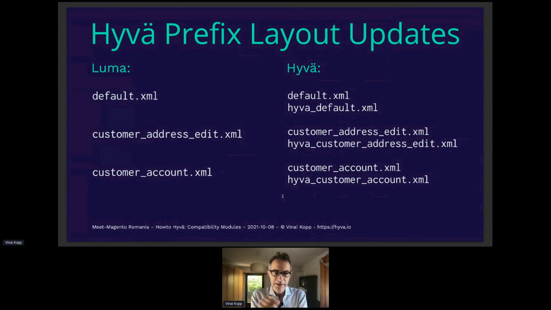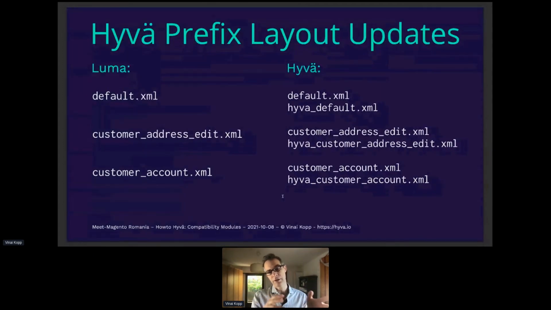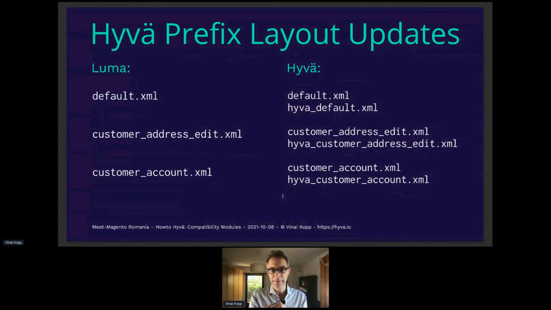Now, if Hyvä is active, there are some additional layout handles. So each of the original ones, but with a hyva_ prefix. So hyva_default, hyva_customer_address_edit, and hyva_customer_account are merged in as well. And that only happens if the current store view is a Hyvä store view. So any layout declarations we add there won't be applied on Luma stores that might still be active at the same time. So that also allows us to override changes that have been made in a theme from a module layer, because otherwise themes always win over declarations in modules. So just saying, that's quite handy to use in compatibility modules.